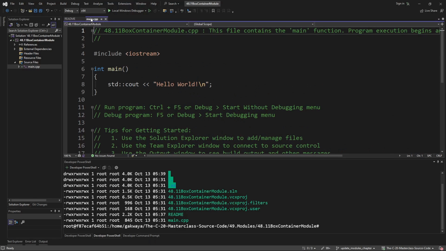Okay, here we are in Microsoft Visual Studio. The current project is 4811 BoxContainer module. We want to do our BoxContainer class as a module. If you don't know what BoxContainer is, it is a class we built from scratch to build our own container, and it is covered extensively in earlier chapters in the course. Here we will just be trying to compile it as a module.